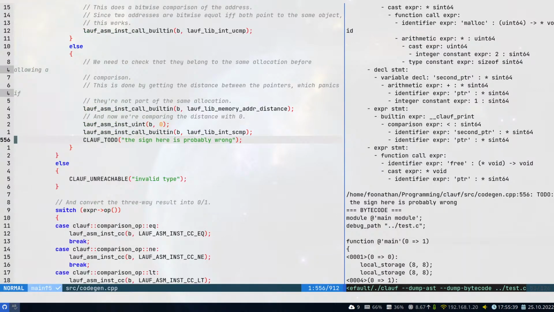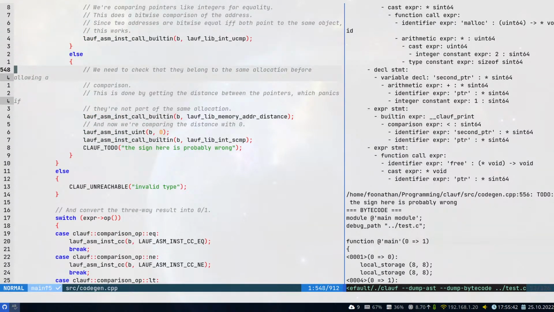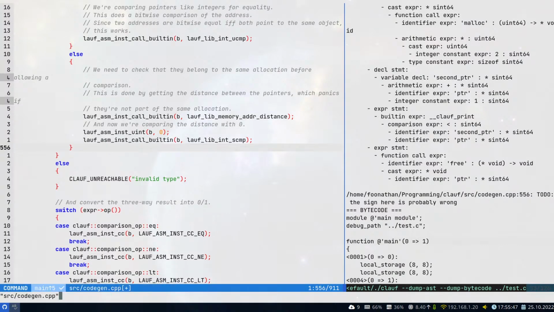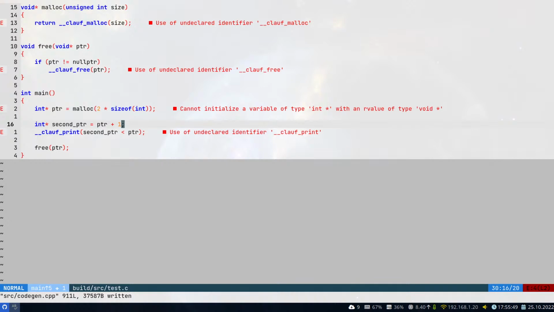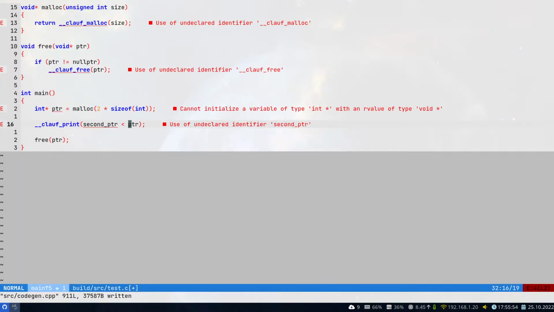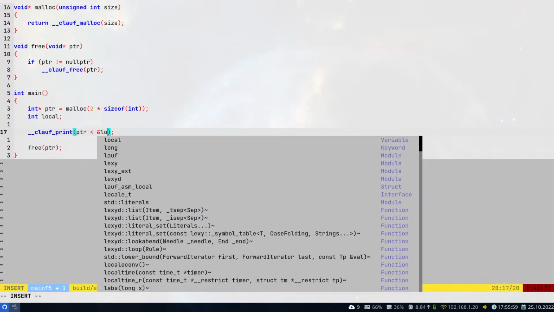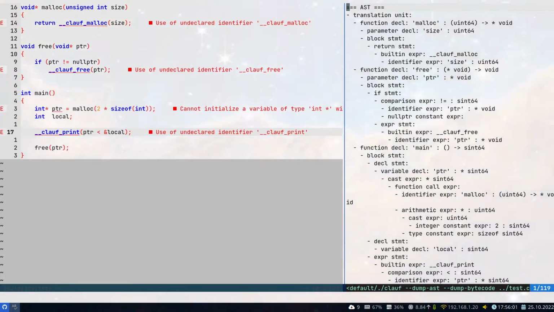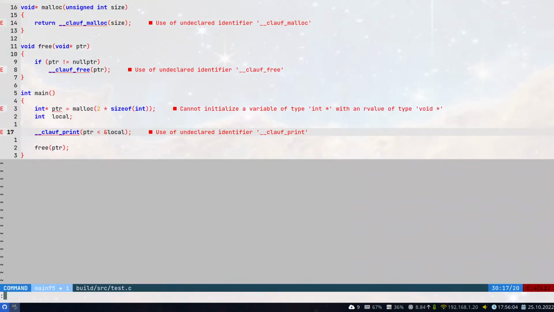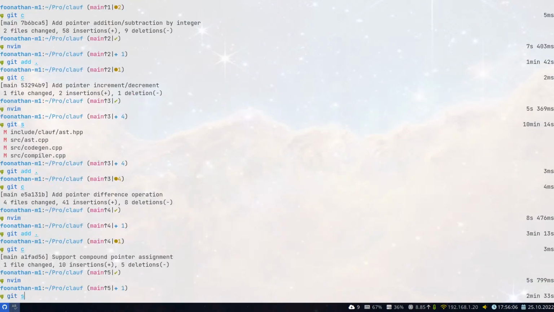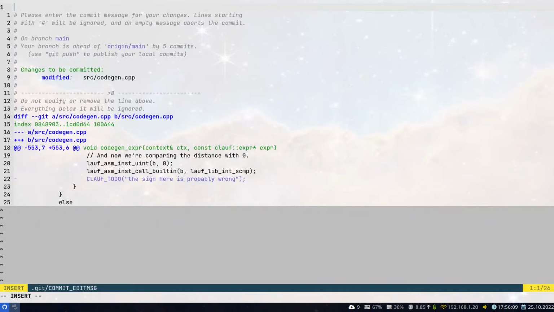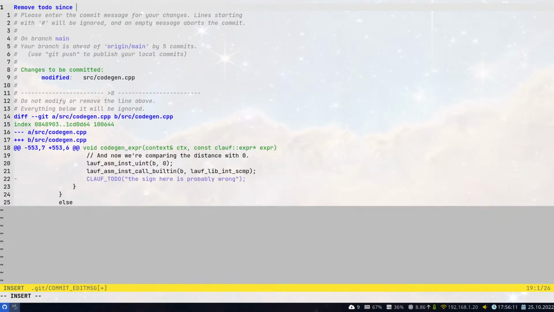Codegen 556. So we need to check that. We are computing the distance and comparing it with 0. So this is the same deal, where I cannot do something like compare second in local. So this one will crash because we are comparing 2 pointers, right? But the actual comparison was correct. Okay. Remove to-do since comparison is correct.